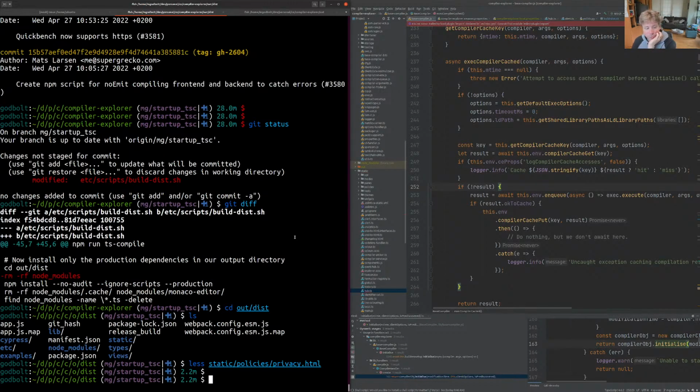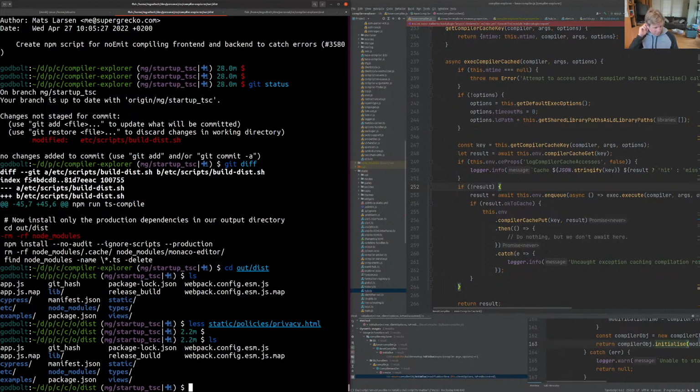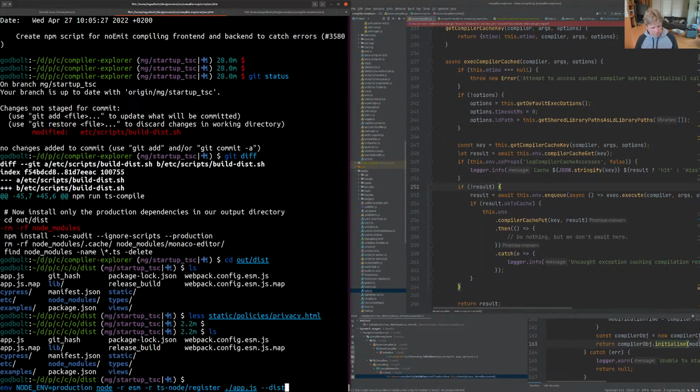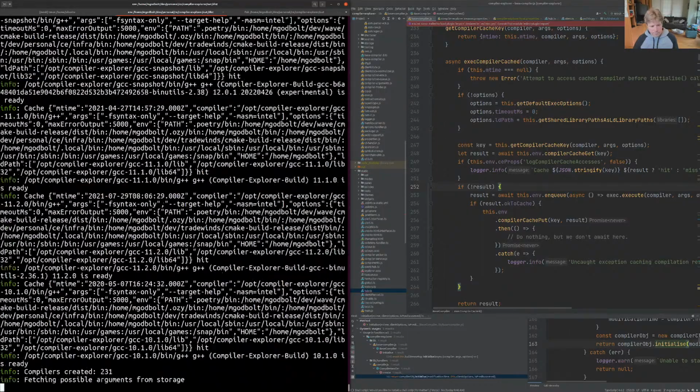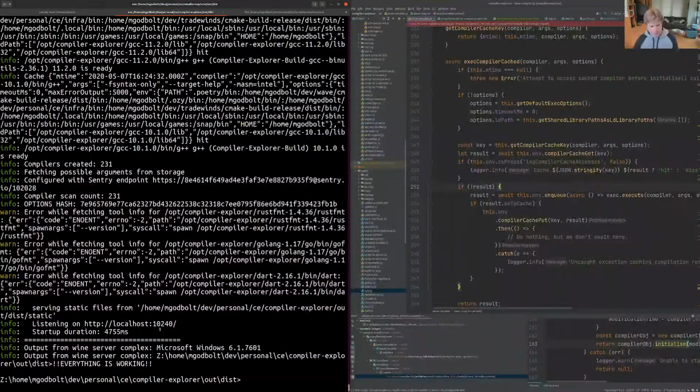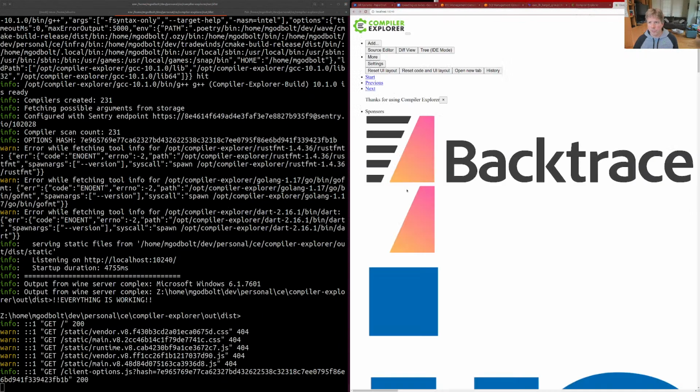Let's see if I can reproduce this locally. That's an important step. So if I go to out, am I in outdist? I am in outdist. Fabulous. And if I go env node env equals production, blah blah blah. Okay, and then we hit localhost 10240.